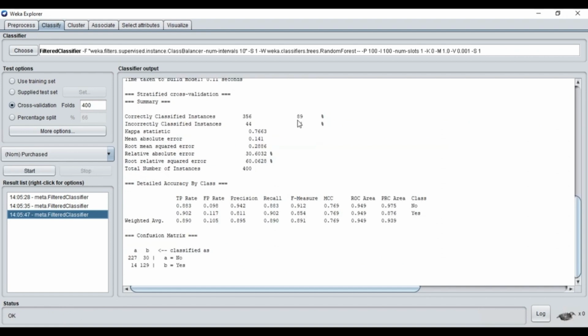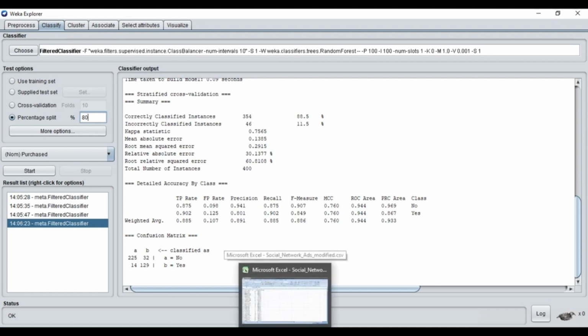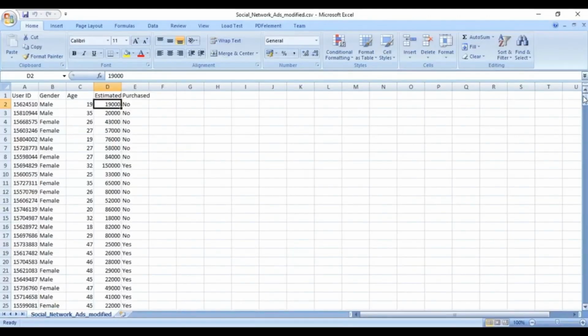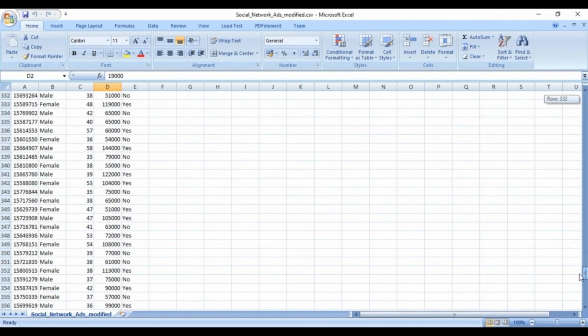Now, if I set a percentage split, for example, 80%, it means 80% of the dataset will be used for training, and the remaining 20% will serve as the testing set. To clarify, 80% of 400 data points is 320. This means that 320 instances are used for training. The software will automatically select the training set, and the remaining 20%, or 80 instances, will be used for testing.